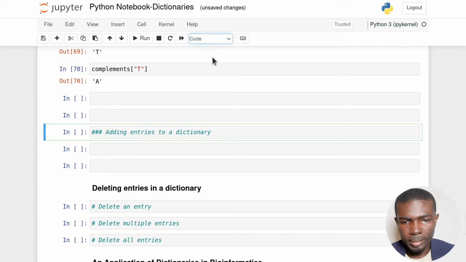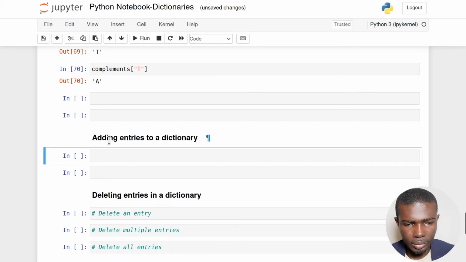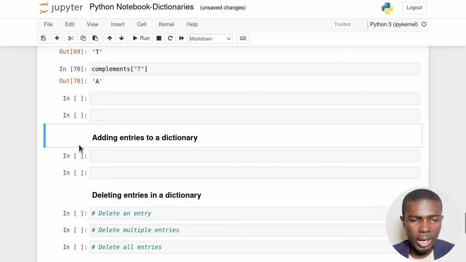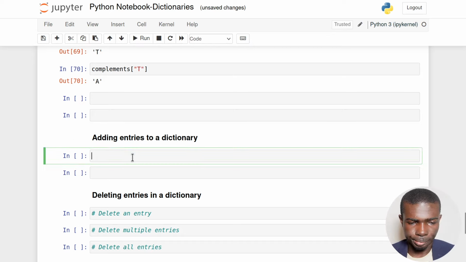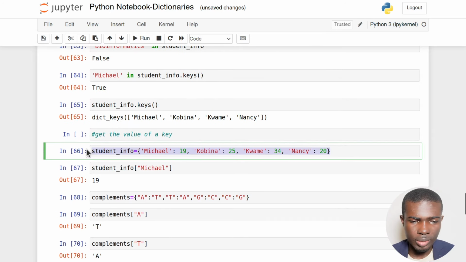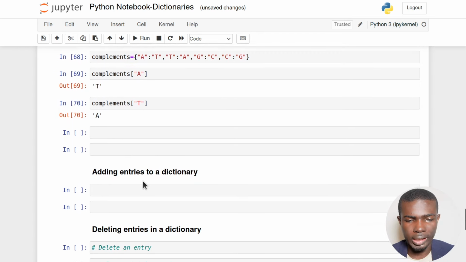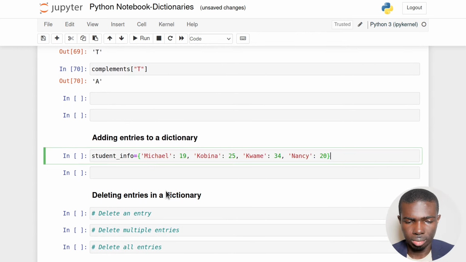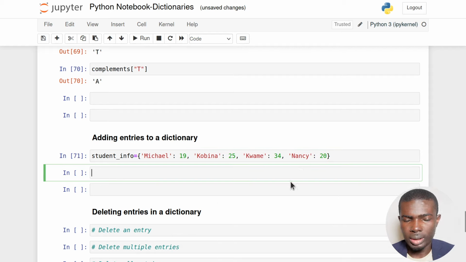Let me add this. I forgot to add it. I'll add it and then we can do it. Okay, so how do we add entries to a dictionary? Okay, so let's do this. We already have some dictionaries here. I'll just do it because we are already used to this one. So I have my student info here. This is a dictionary. Let's say there's a fifth student. Now we have 4 students here. We want to add a 5th student.